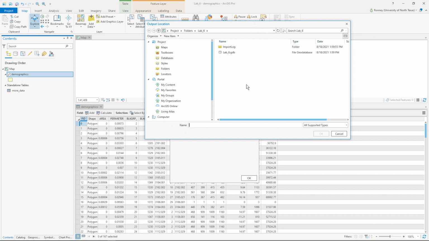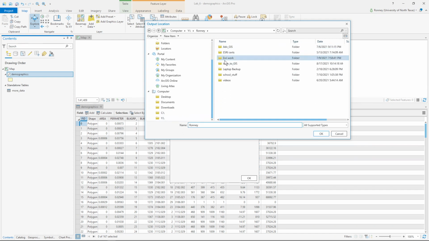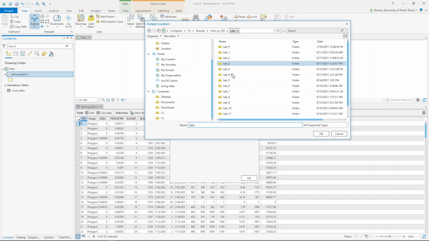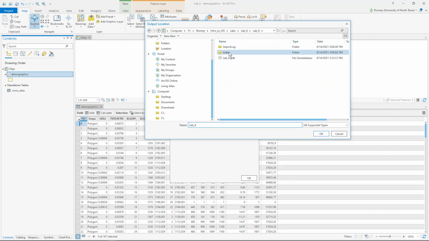And we're going to choose where we want to store this. So I need to go and find where I want to store this. I probably already have this created. Lab 5. Actually, it's going to be here for me. Actually, no, this is lab 6. My bad. Lab 6. Right. Data. Yeah. And I've got it. I'm just going to stick it under results.